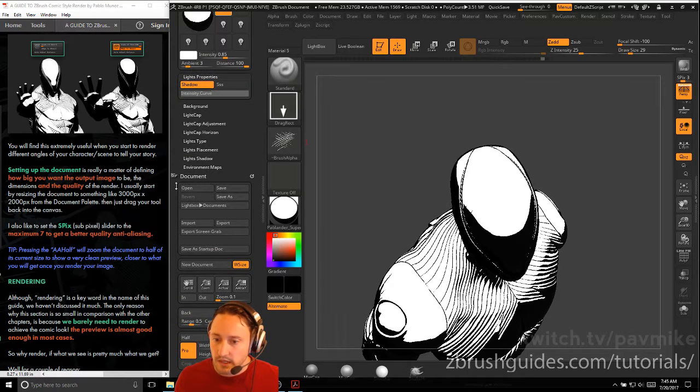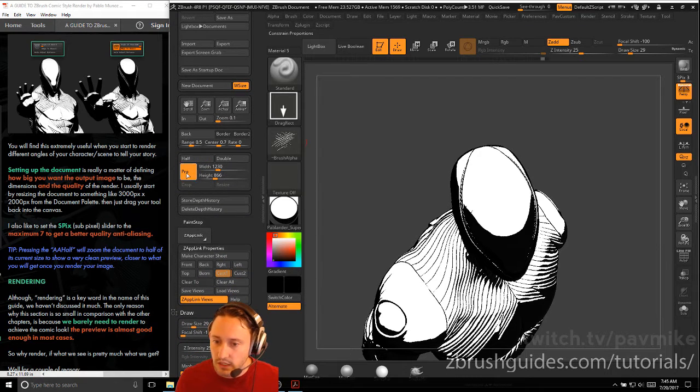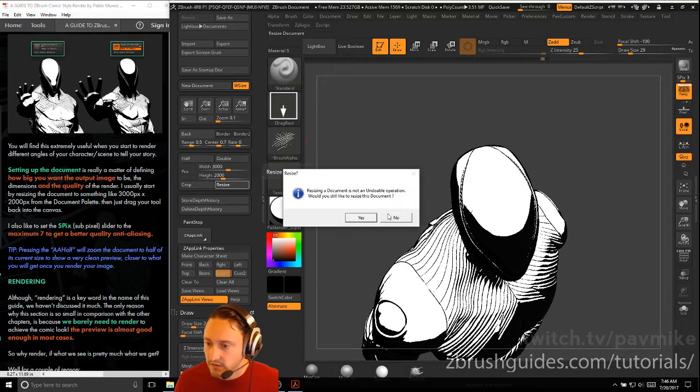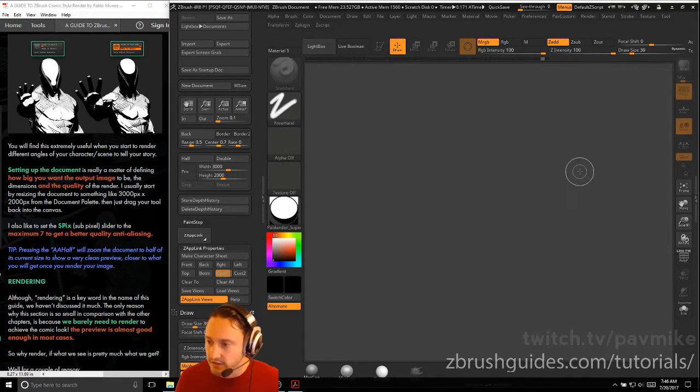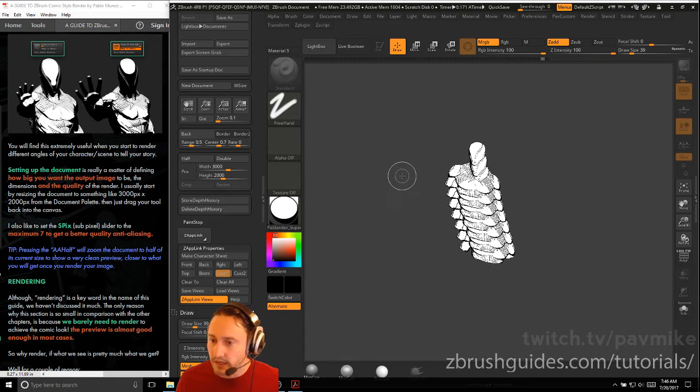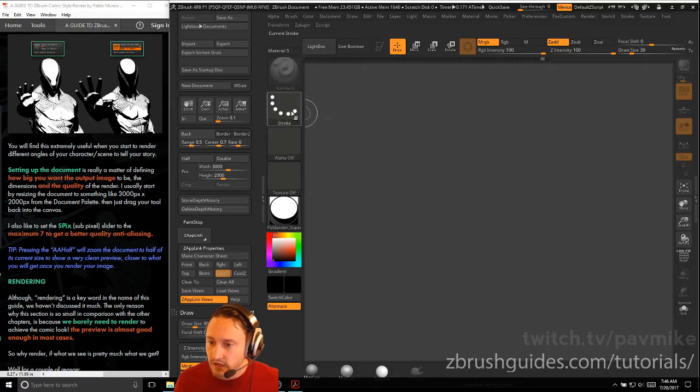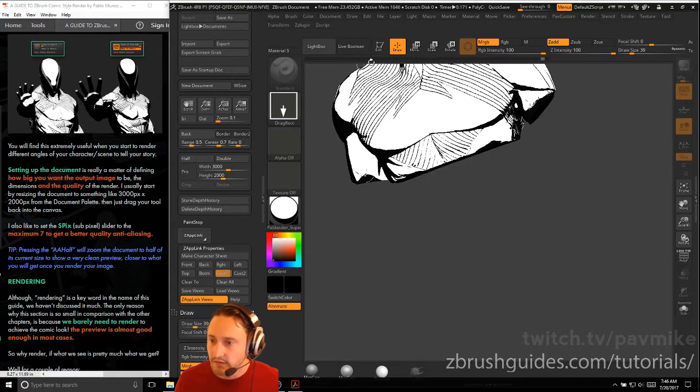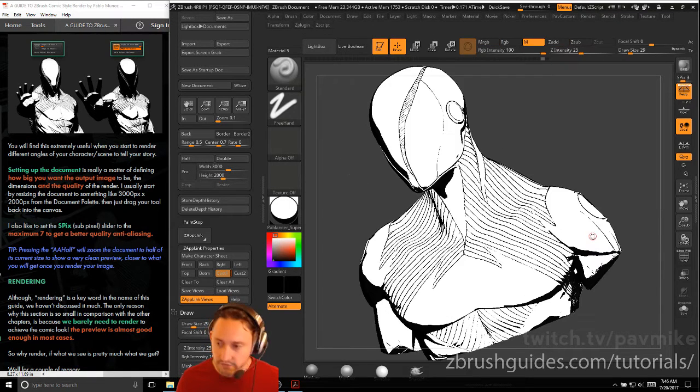Dock the document palette, and if you turn off proportional, you can go in here and just type in 3000 by 2000, hit enter, and then hit resize. It's not undoable. Do direct resize the document, hit yes, Control N to clear the canvas. Then you can drag your model back out. If it does this, hit Control N to clear it again. Go to drag dots and then drag rect again, and you'll have that. Go into edit mode, hit F to frame, and you've got your object.